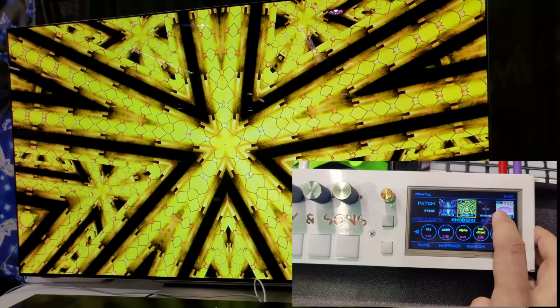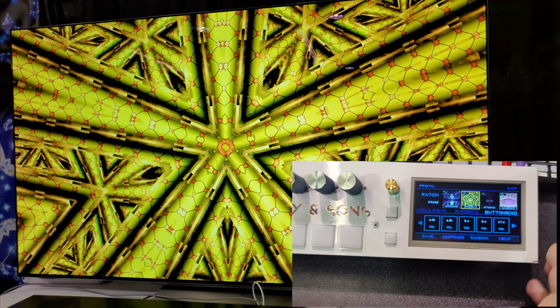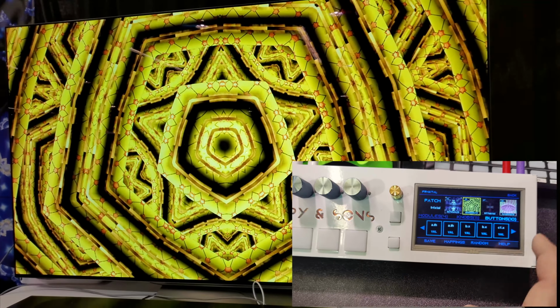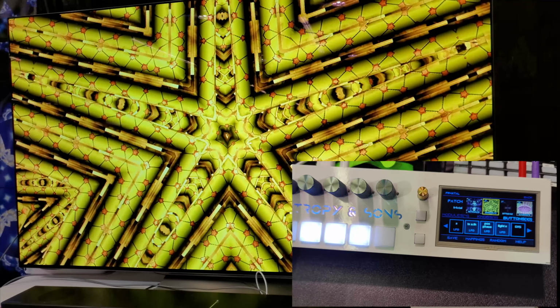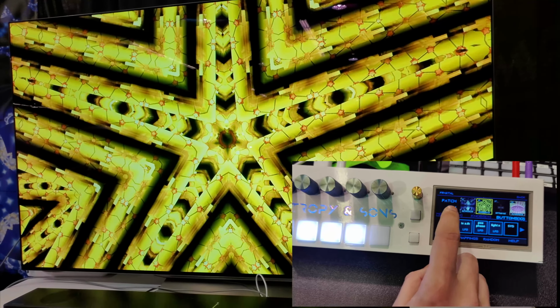You can also click right here to see what the buttons are mapped to. Right now these are triggered to animations. The second page of buttons are triggered to LFO, so I do this and the LFO turns off. So that's a general idea there.